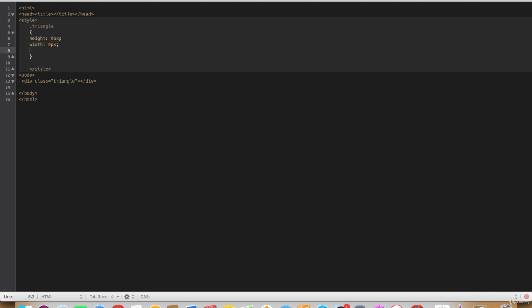The only border we do not decorate is the direction that the arrow is pointing. Our arrow is pointing toward top. Our triangle is pointed towards top. So the border in this case that we don't decorate is border top. Everything else, border bottom, border left, and border right, we do decorate.